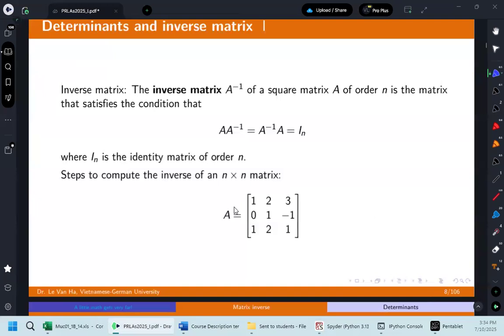There are many ways to find it. Now, Minh Quân, you are playing with the phone. Minh Quân, how many ways are there to find the inverse of a matrix? Two only? Okay, fine. Two.